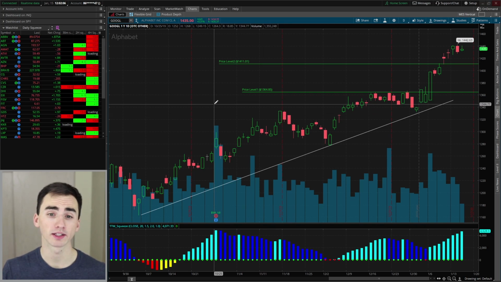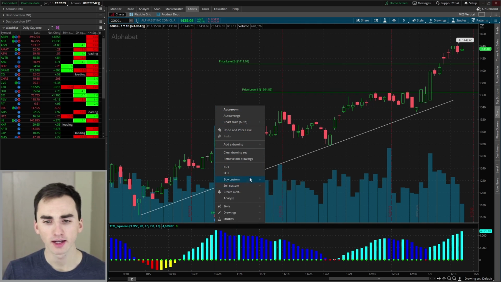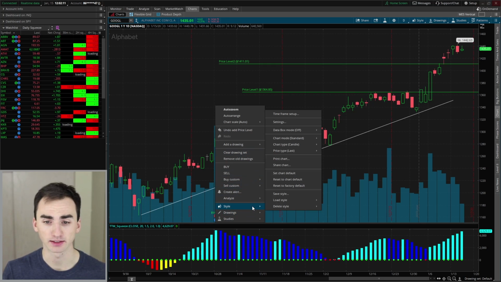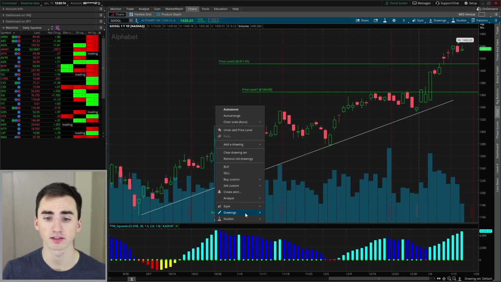As well, right clicking on stuff, you can also right click on the chart and it will bring up a lot of different things as well. You can just do studies, drawings, and styles.